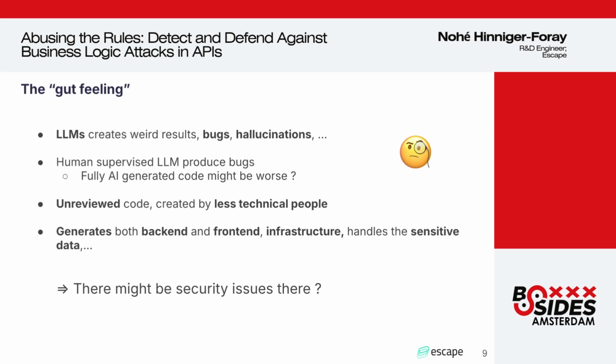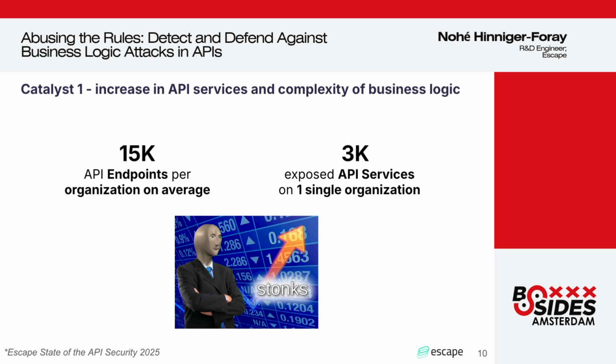And what changed with those platforms is that they can now generate the front end. This is kind of old, but now they also generate your backend and your database. And this database and this infrastructure that it generates can handle sensitive data, etc. So it might be a problem that the AI is the only one in control. So we wondered if there might be some security issues there, and we wanted to test that.